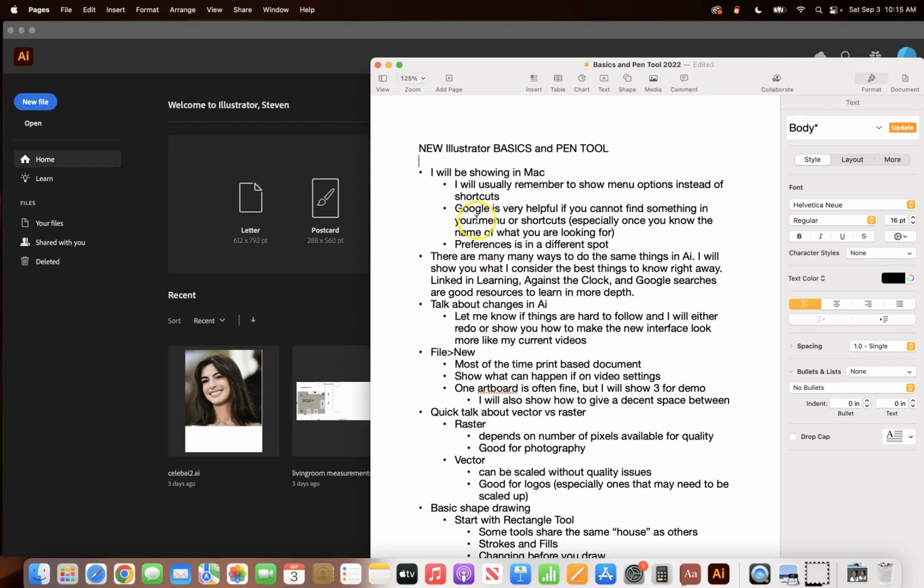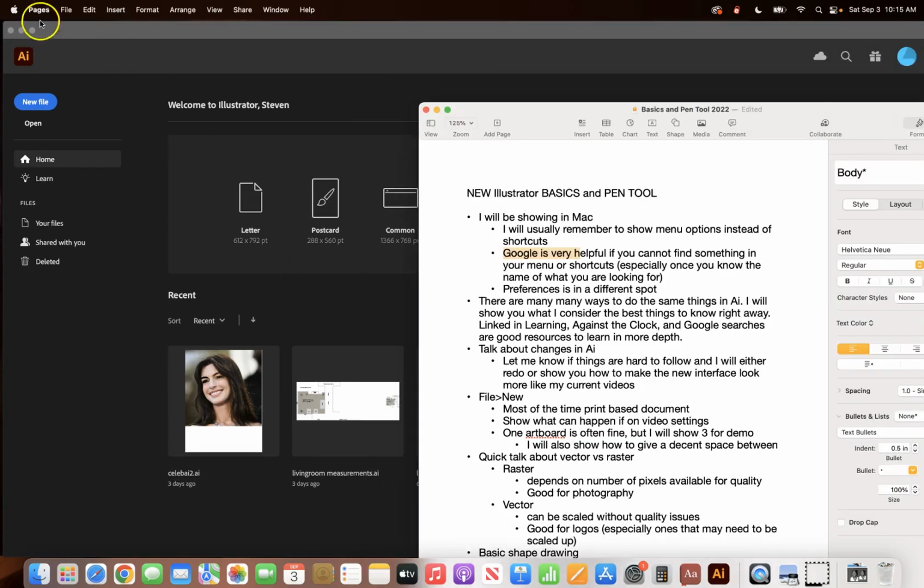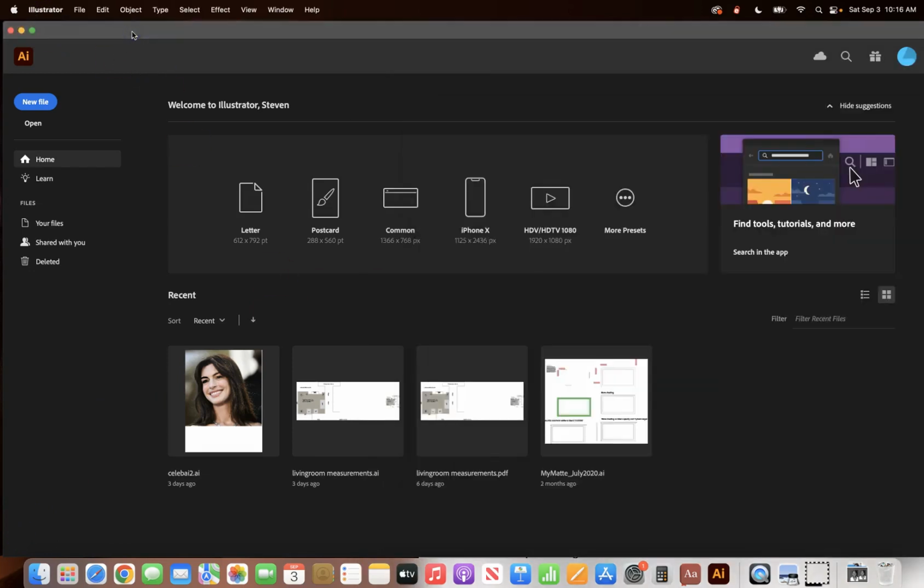Also, if ever I do something and you can't figure out how to do it on your computer, Google is the king for that. And I'll probably show you some searches as we go on Google, but I like to nowadays make sure that I'm picking up the information from Adobe's site, because their site has become really good with helpful instructional information.